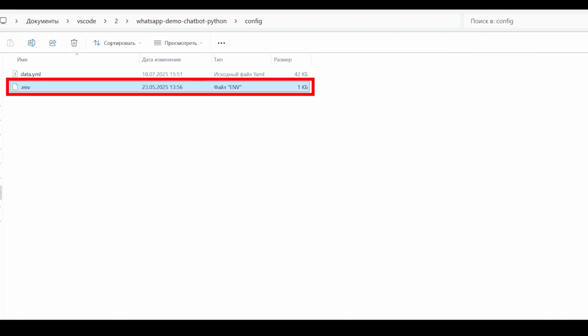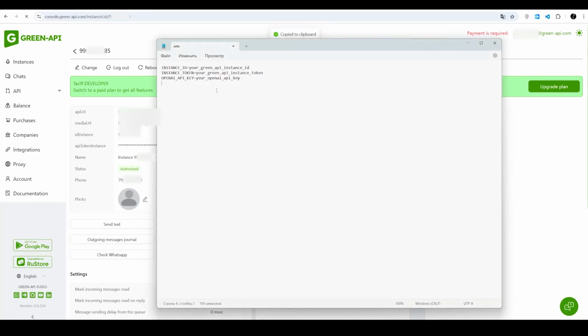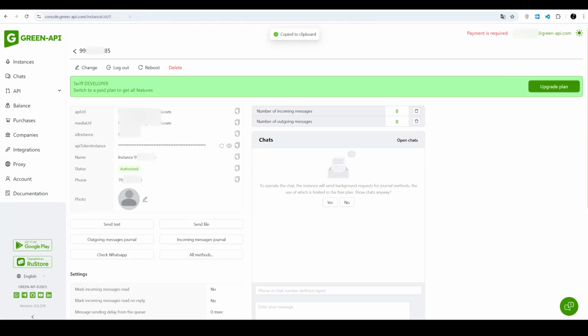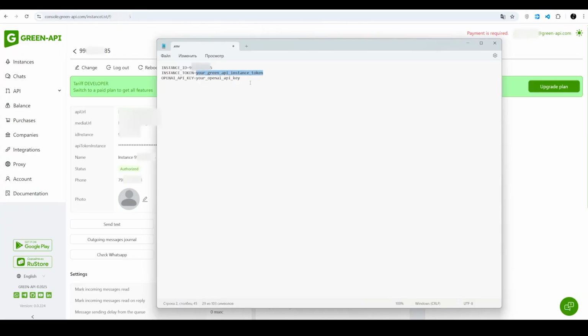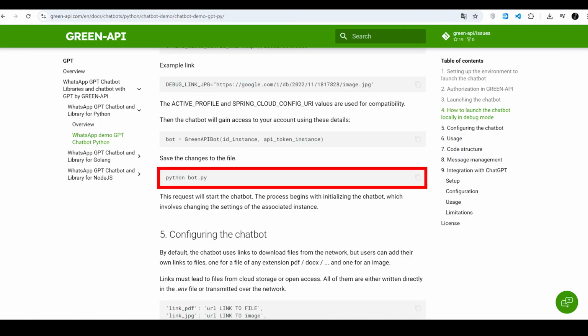Create a configuration file with the .env extension in the config folder. Add your instance identifier and instance token from your Green API console, as well as your OpenAI key. Run the bot with the following command.